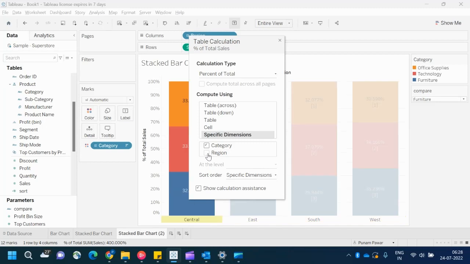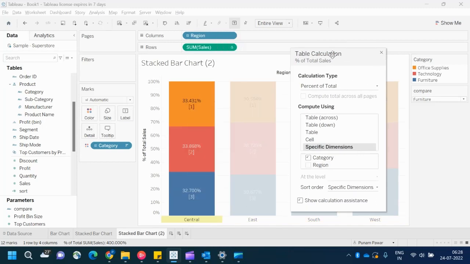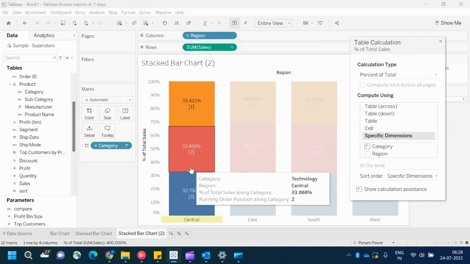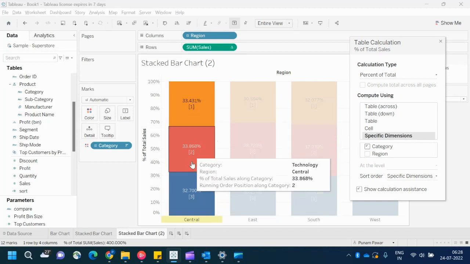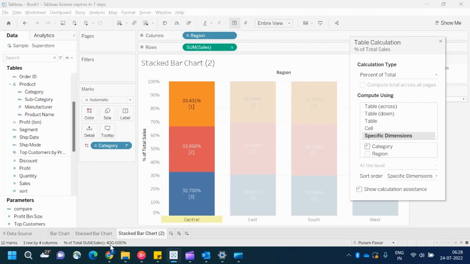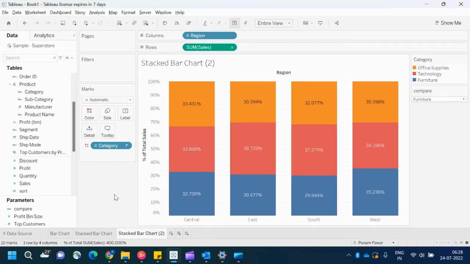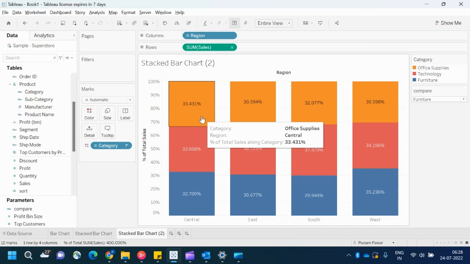So remove the region. See here, as we remove the region, the percentage part to whole relationship in each bar chart get updated. Now it is showing 400%, means for each region it is showing 100%. Okay, so now it is a part to whole relationship. That is, it is showing that office supplies contributed 33% in the total sales of this region.